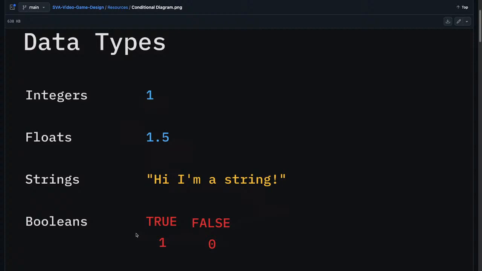Where numbers can be any numbers and strings can be whatever, a Boolean can only be one of two things. A Boolean can either be true or false, okay? So when you have a Boolean, it's either true or false. You can also say 1 or 0, and 1 equals true and 0 equals false. You with me so far? Yeah? You have things that are either true or false.